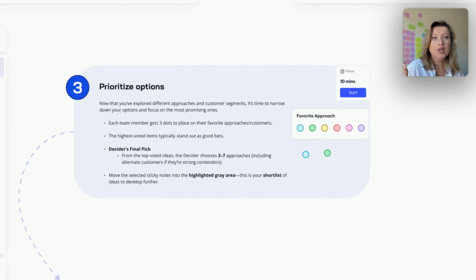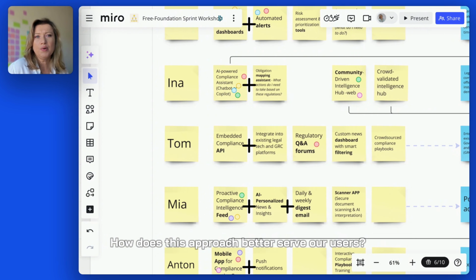Does this idea stay true to what makes our product truly unique? Once the votes are in, quickly talk about top voted concepts. A few guiding questions here are: how does this approach better serve our users? Does it solve the core problem more effectively or more efficiently?